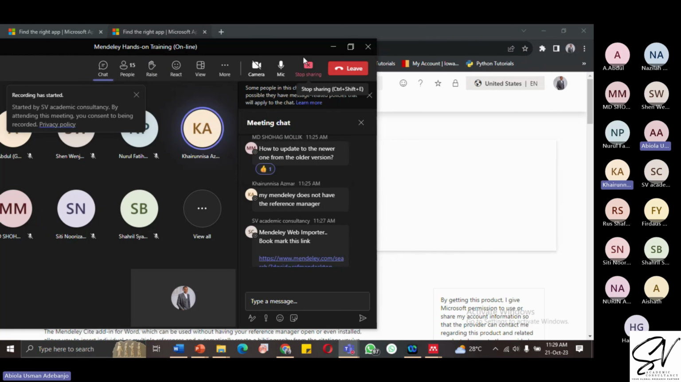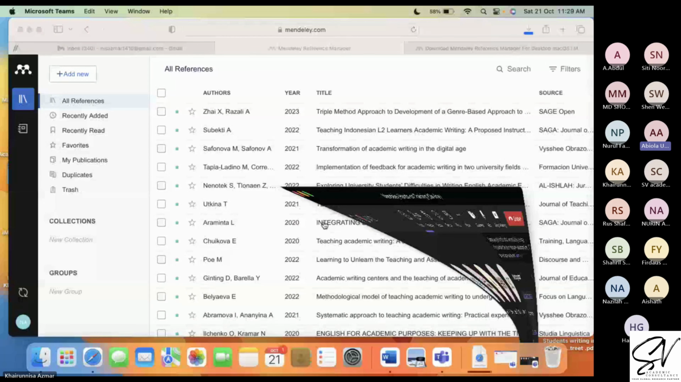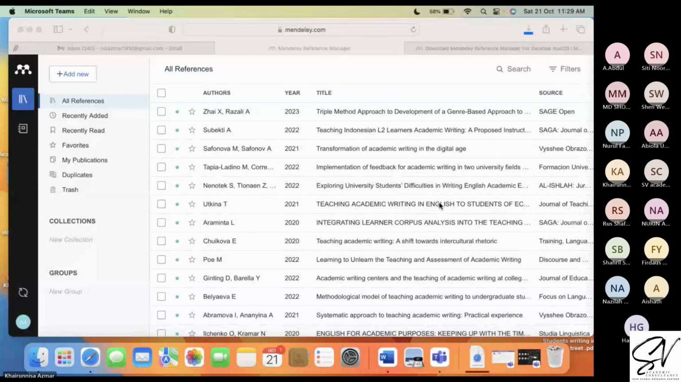Okay, sure. Can you see my screen? Yes. So I do not have the Reference Manager like you showed just now on the top here, the buttons. Oh, yeah. The reason you are experiencing that is that you are accessing Mendeley from the website. I see. You're not accessing it from your desktop.